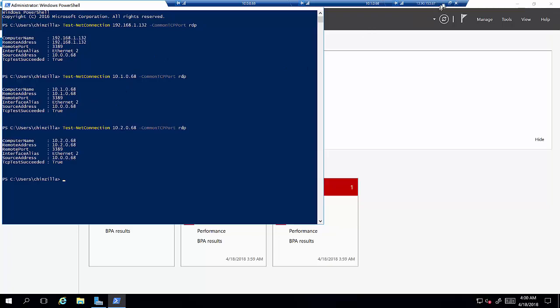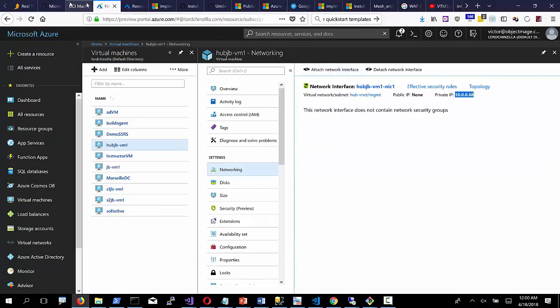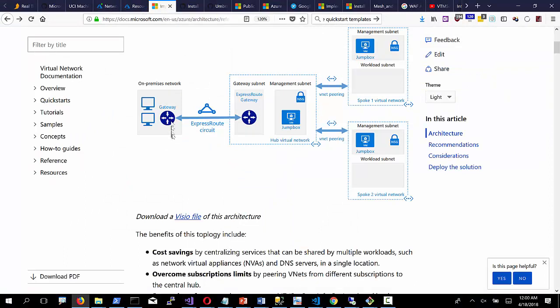All right, so let's recap that given the setup, the jump box using the red arrow has direct access. That's the hub VM. The blue arrow is traffic originated from the on-premise network, is able to access the jump box, is able to access the spoke 1 VM and spoke 2 VM.